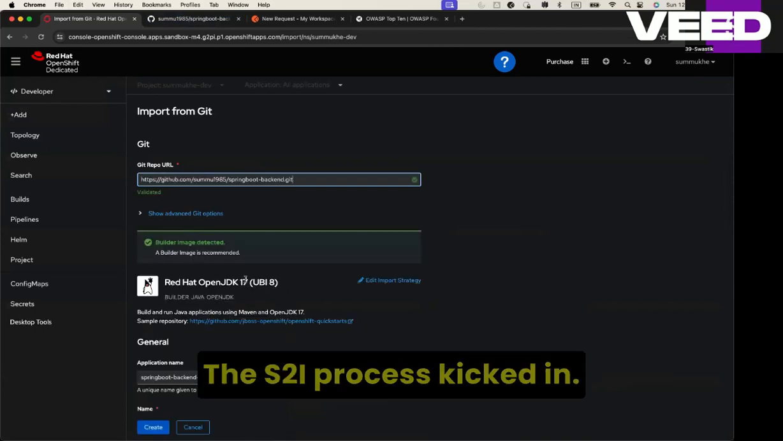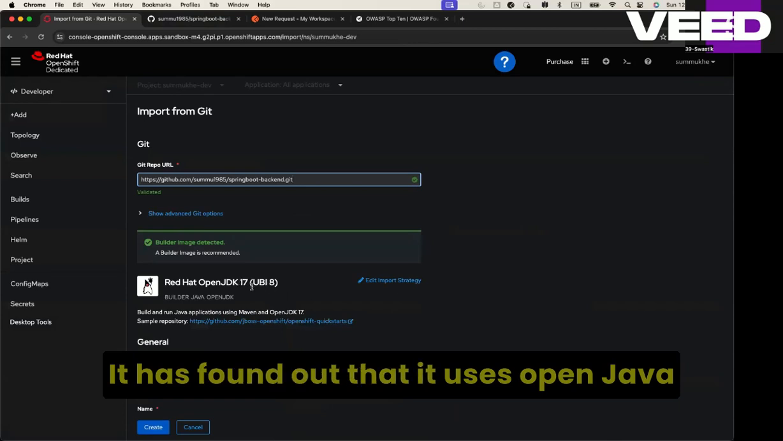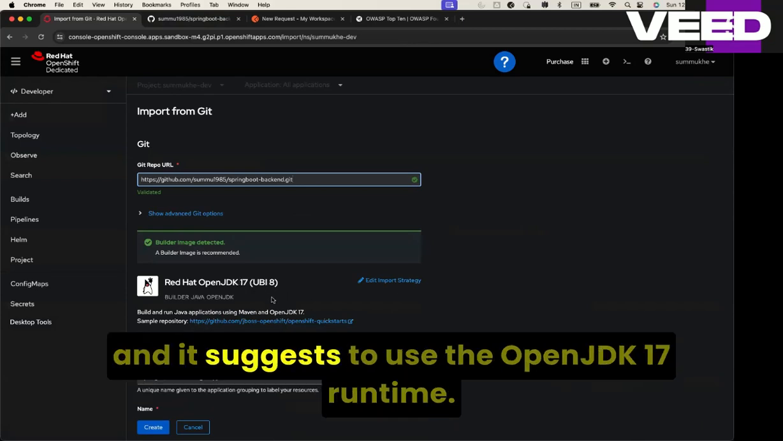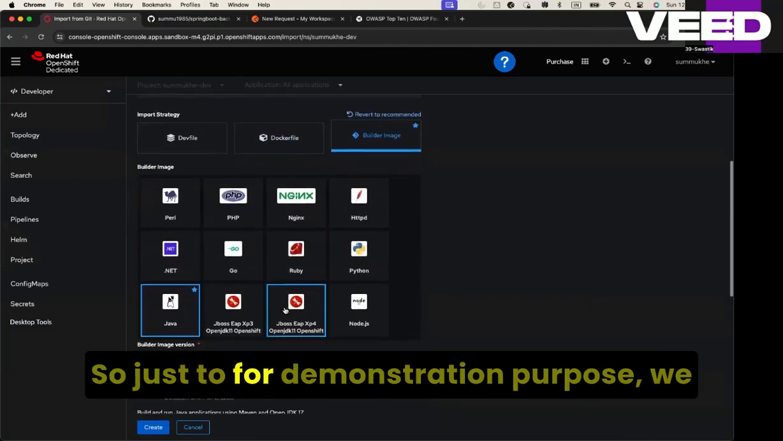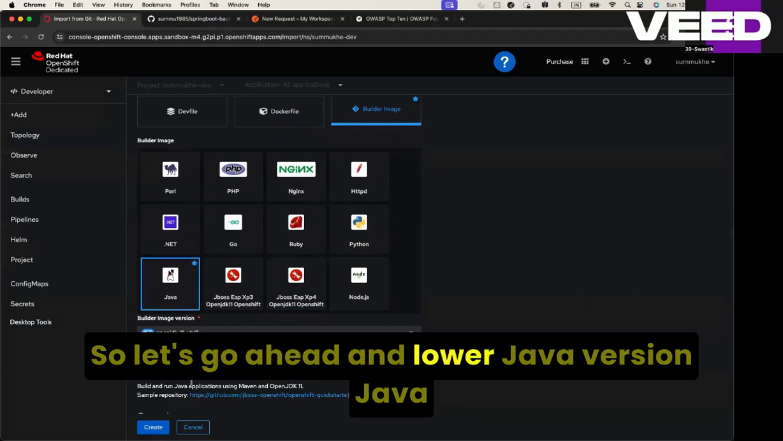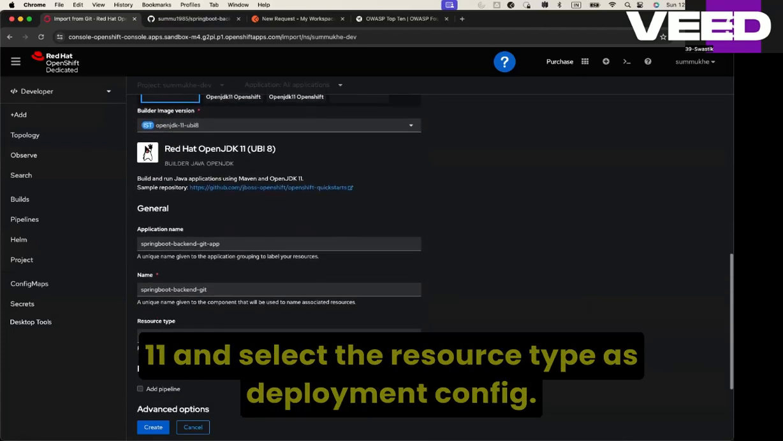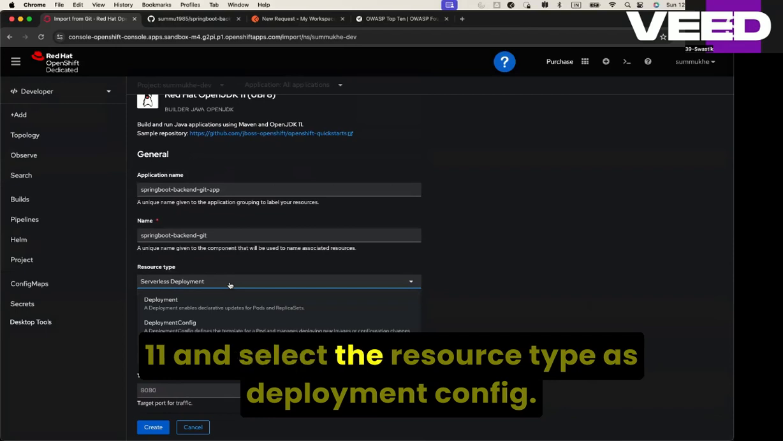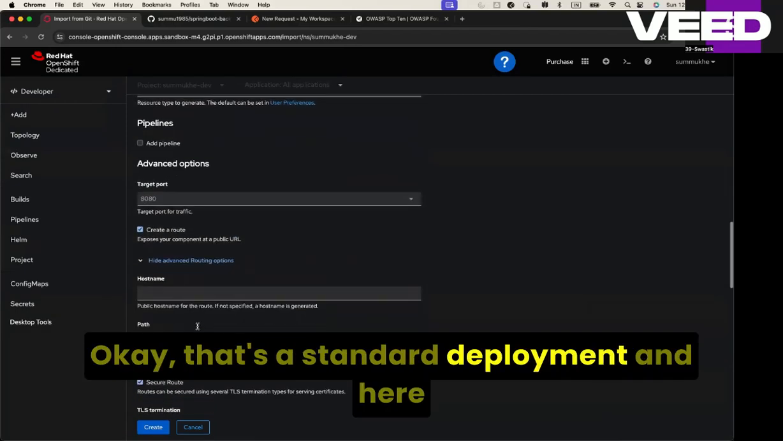The S2I process has kicked in. It has found out that it uses Java and suggests using the OpenJDK 17 runtime. Just for demonstration purposes, we are going to select a different runtime, a lower Java version, Java 11. And we'll select the resource type as deployment config. Okay, that's a standard deployment.